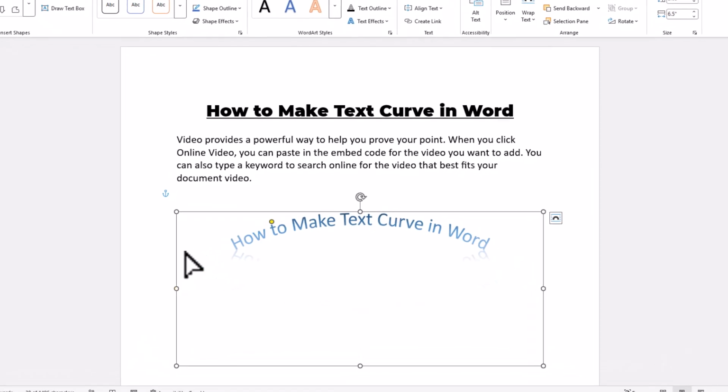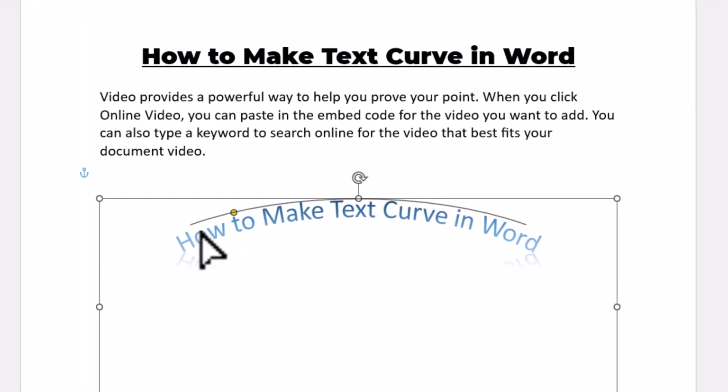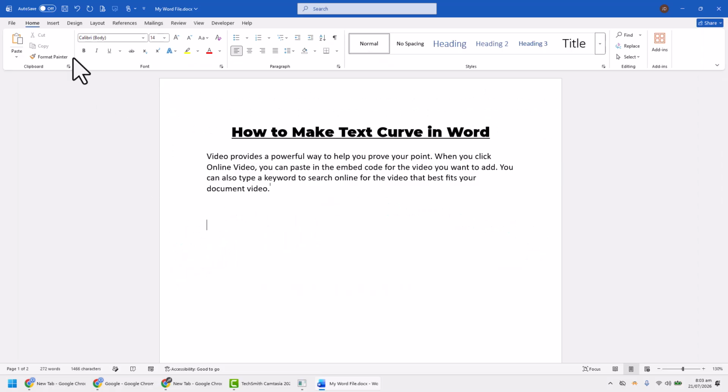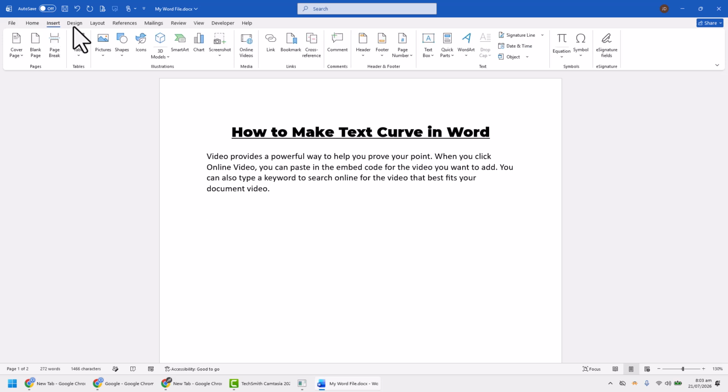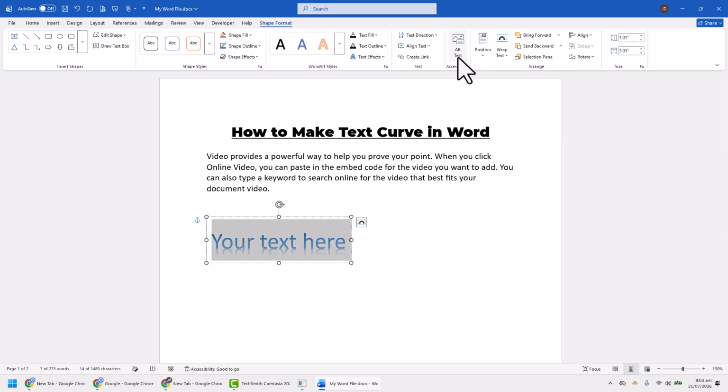Today, you will learn how to make text curve in Word. First, click the Insert tab. Then click WordArt and choose any style you like. Don't worry about the design because you can change it later. Type your text into the WordArt box.